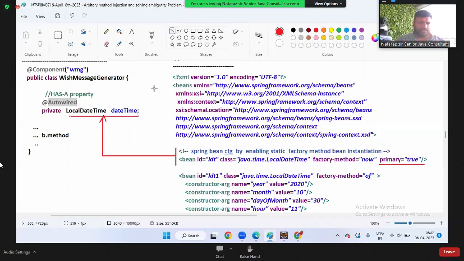Okay, since he asked, I am repeating, boss. Vicky Kumar asks: if the same dependent beans are configured through annotation, then what should I do? Then we have to write @Primary on the top of the dependent class.